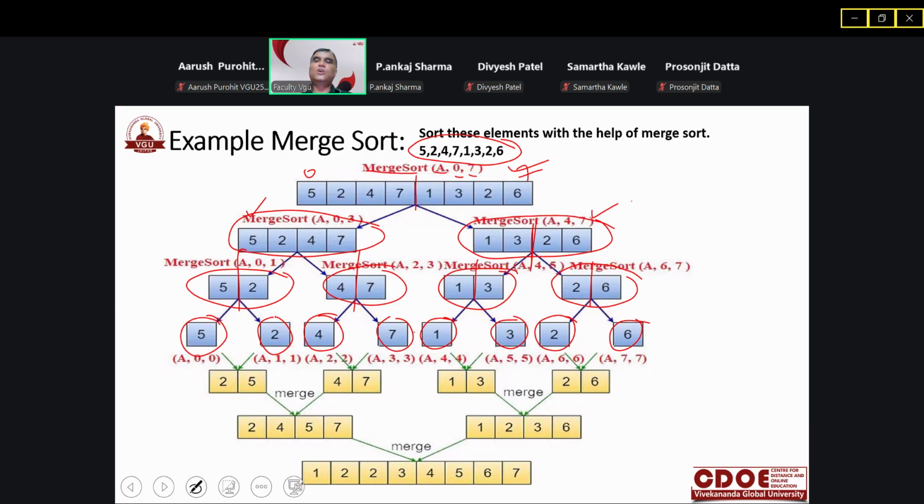Then this will call the merge function. The merge function will merge two halves into a single half by sorting them. So it will be sort, then merge. Right? So this 5 and 2 will be merged, but before merging, they will be sorted. So 5 and 2, the order must be 2 and 5, right? So 2 and 5 will be sorted, then merged. After merging, you will see a list will be prepared: 2 and 5.